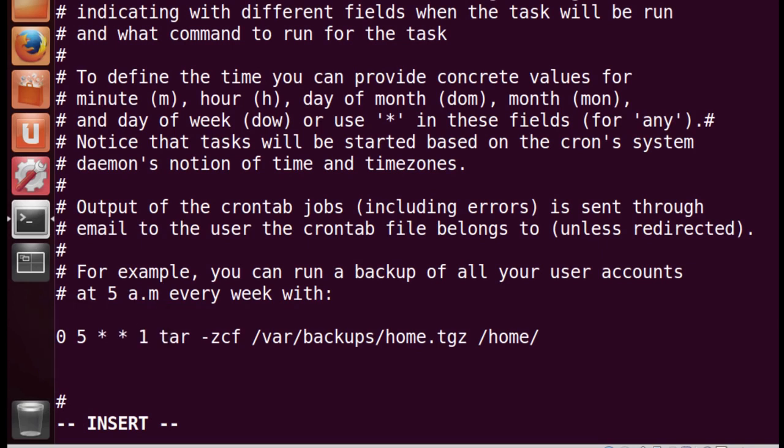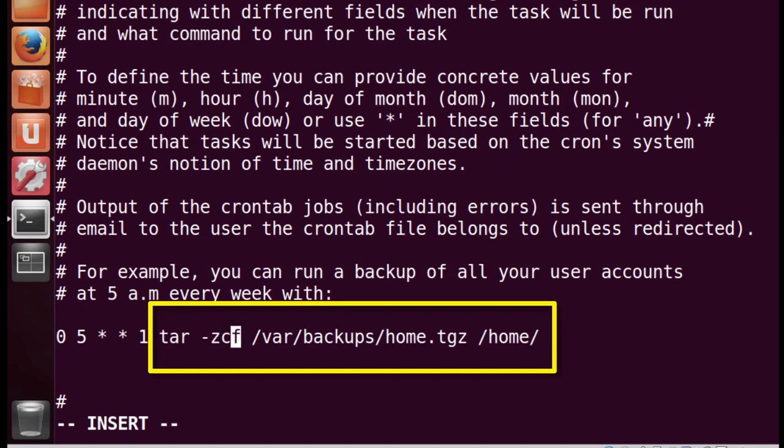And that's very helpful. And so if we want to set this up, then specifically what's going to run. This is going to run the tar command. It's going to gzip and create a new archive. It's going to create that archive in the /var/backups directory. That archive will be called home.tgz. And it's basically going to zip up everything in the home directory, so all user accounts.